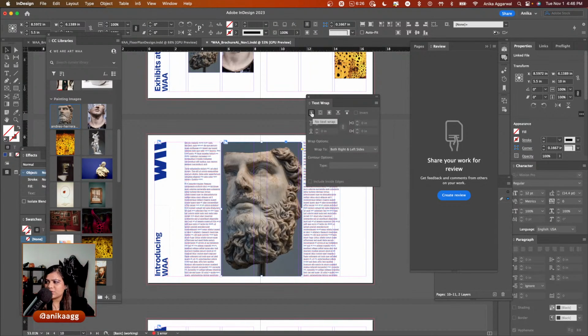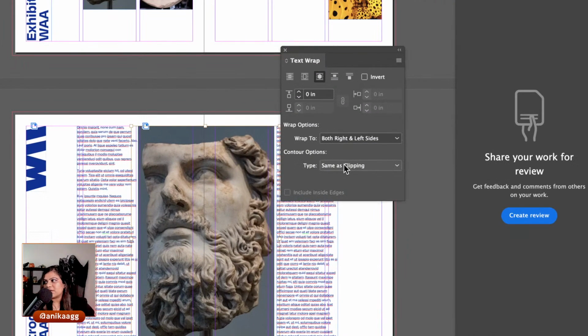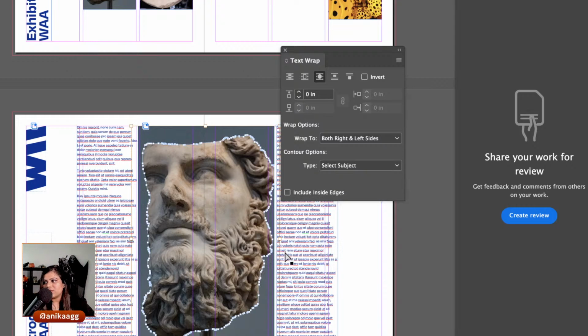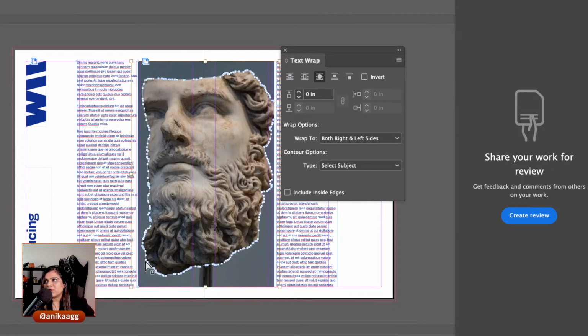You have no text wrap, which is the default. You have wraparound bounding box, which you can do. You have this one, which is essentially wrapping around the image, and you can change the contour options. Now, contour options essentially means that you can change it to bounding box. You can change it to select subject, which essentially uses Adobe Sensei. So all you have here now is selecting it.